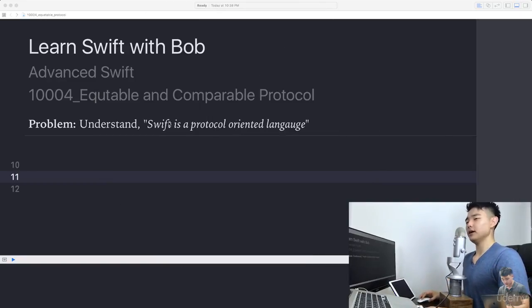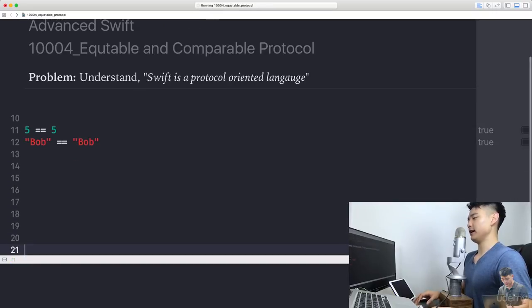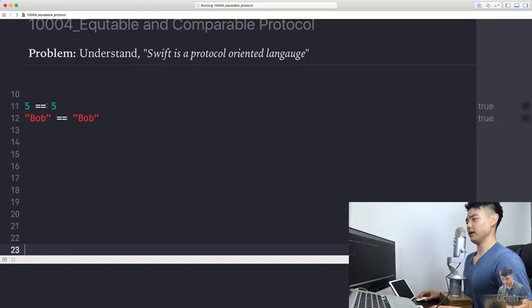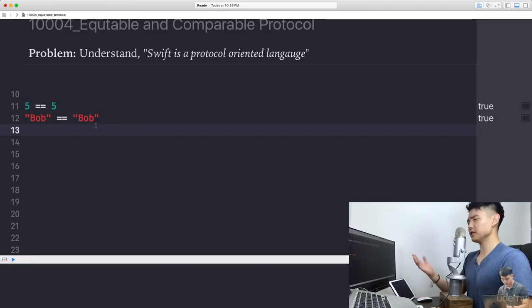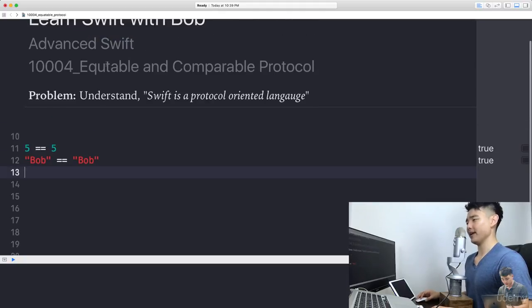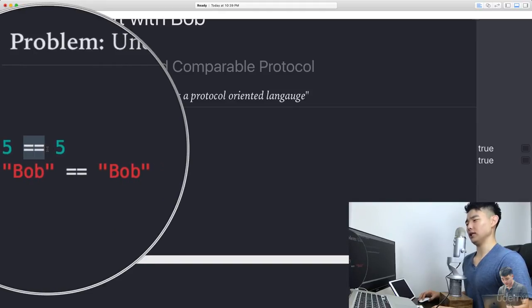So first of all, let's begin with a couple of examples. If you take a look at it, the 5 is an object of Int value, right? And then Bob is actually an object of String value. But what's happening is you have this default operator. We talked about an operator before that comes along with this type. So how is this possible? Well, it's because Int and String conform to a protocol called Equatable, and Equatable contains a function called this one, the equal sign.